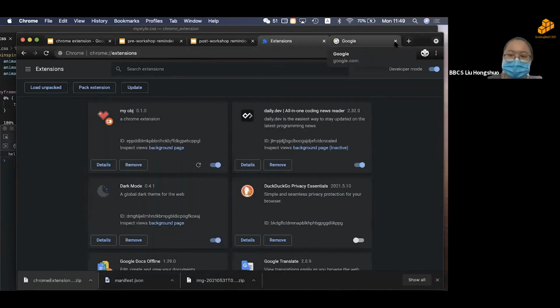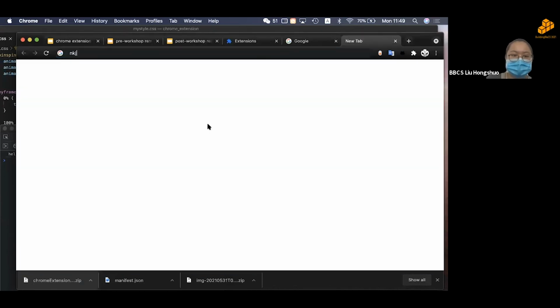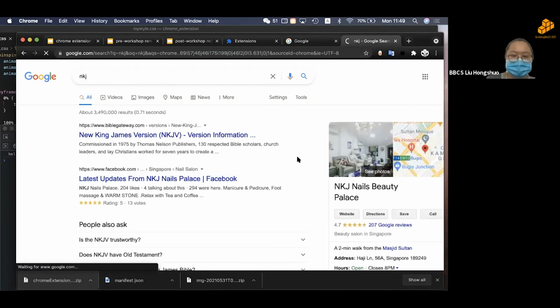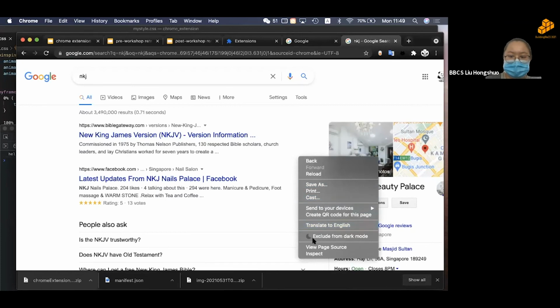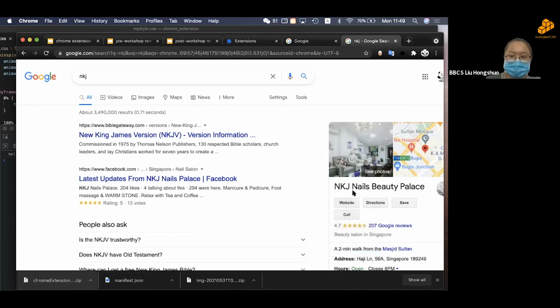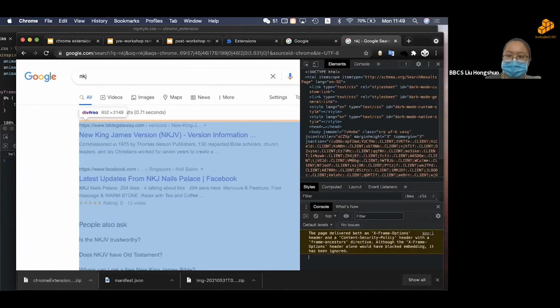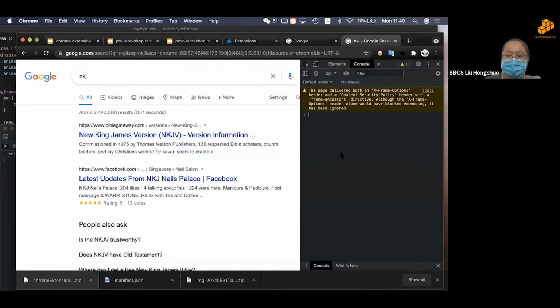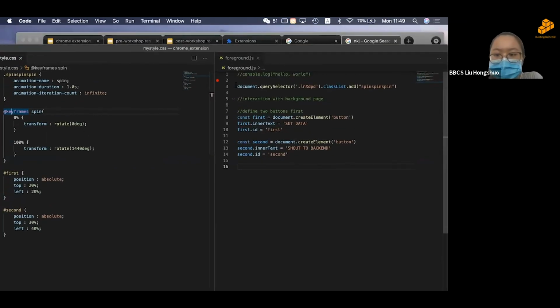Foreground page console is inspect and console. Yeah, it's here. By right, I should see a button. Cannot read classList of null. Foreground JS tree. Okay, this is an error.